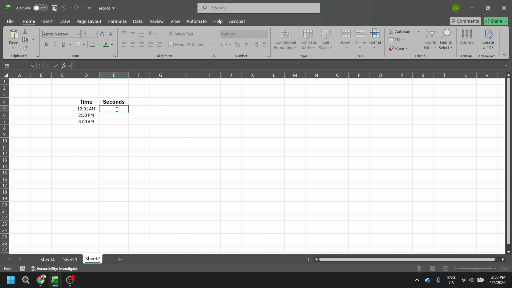Type an equals sign to begin the formula. Then click the cell that contains the time you want to convert. You should see a reference appear, like A2, which simply points to the time value. Now type an asterisk followed by 86400. Altogether, your formula should look like equals, the cell reference, then multiply by 86400. For example, it might look like equals A2 times 86400.